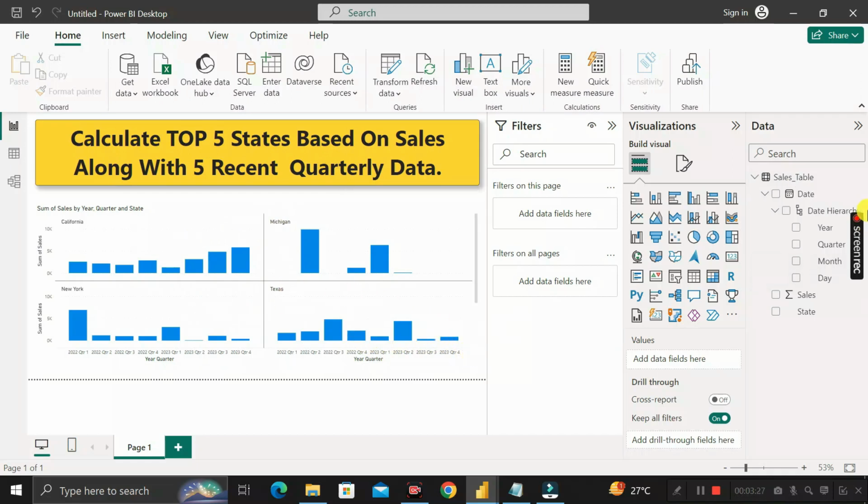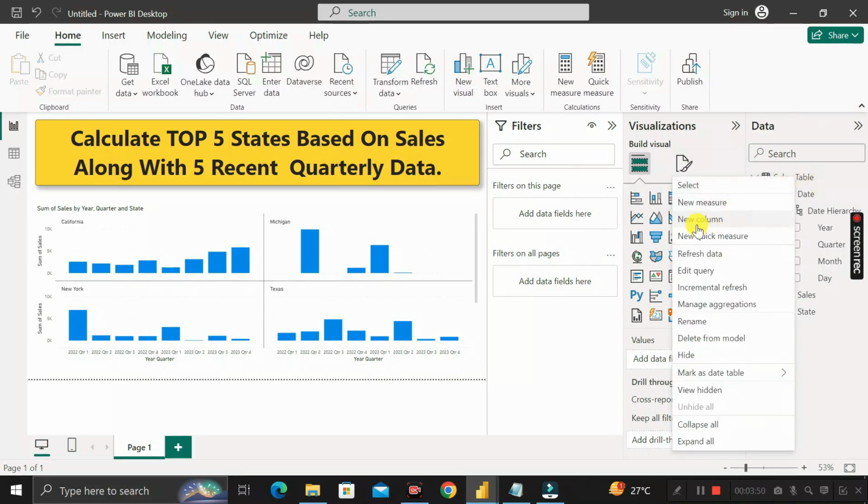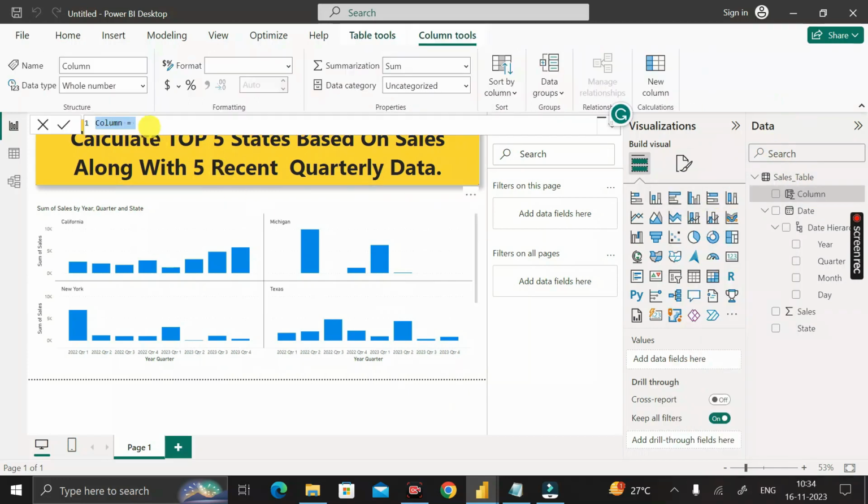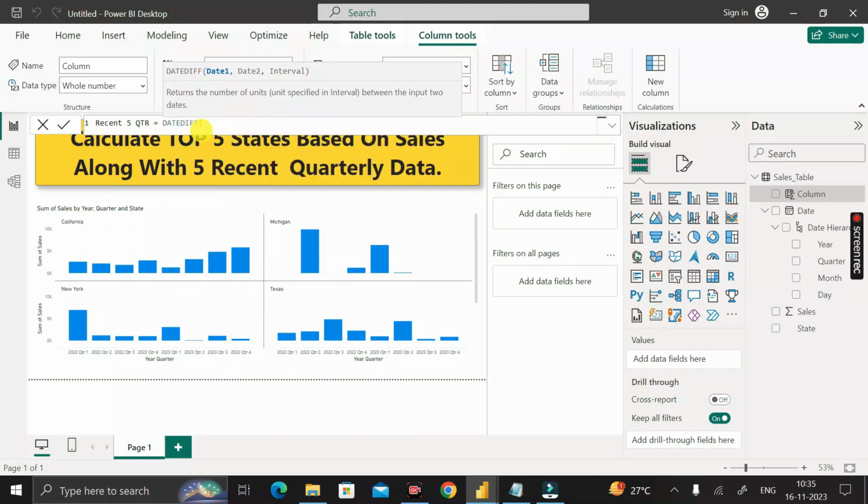For that, first of all, we have to create one new column on this particular table. So right click on it, then click on new column. Then just rename it as recent 5QTR equal to, and here we have to take the DAX function DATEDIFF. The DATEDIFF DAX function takes 3 arguments. One is date 1, the next is date 2, and the third argument is the interval. The main purpose of this DATEDIFF DAX function is that it returns the number of units between the input dates. It means it gives the number of units between date 1 and date 2.